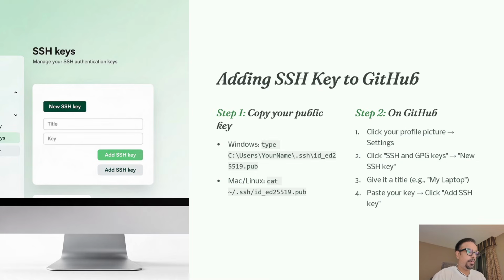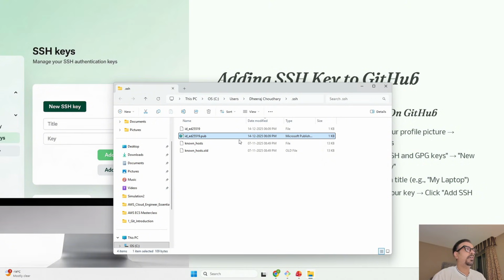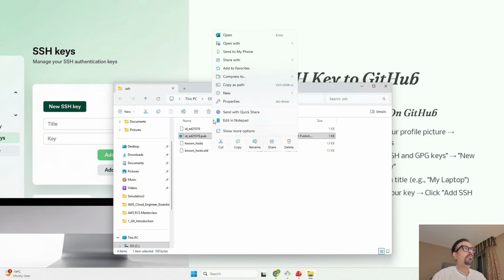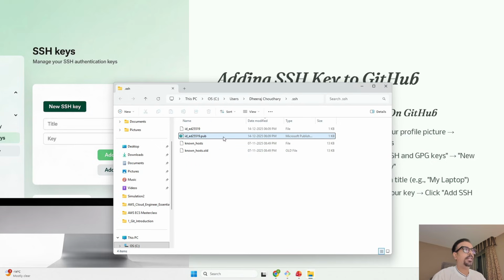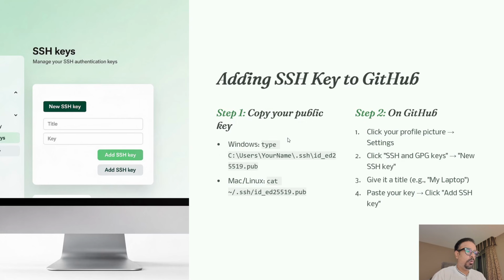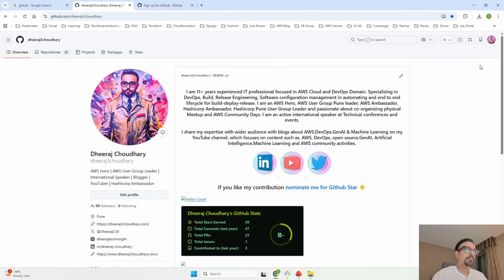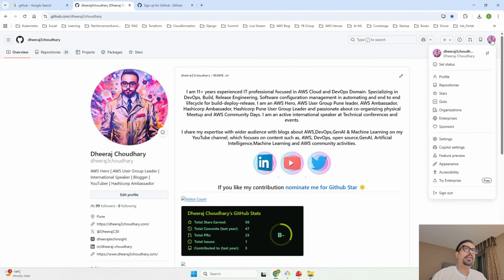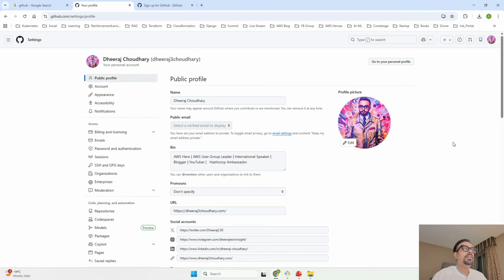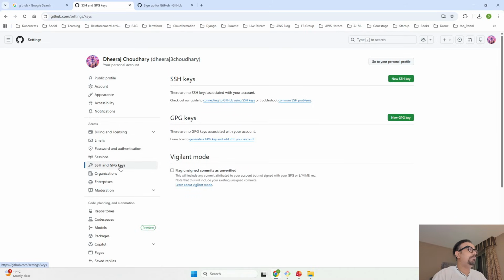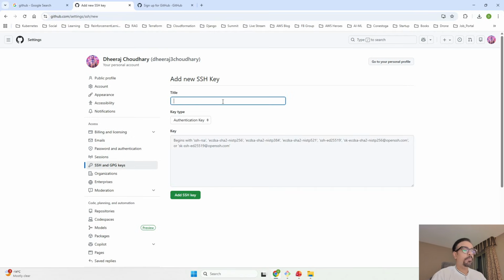The first step that you need to do is go to the folder where your key is present, right click on it and open that into Notepad. Once you open that into Notepad, there would be content inside that file. You have to copy that content. Once you copy, go ahead and log into your GitHub account. Once you're inside your GitHub account, go to your image on the corner, click on it, and it will show you settings over here. Once you click on settings, you will be on this page, and over here you have to click on SSH and GPG keys.